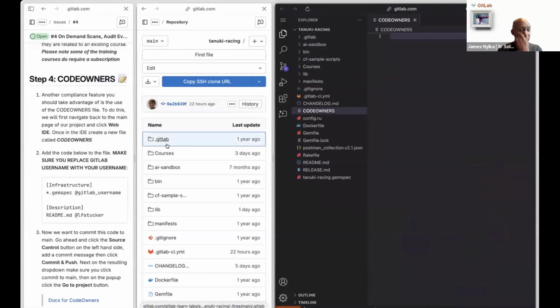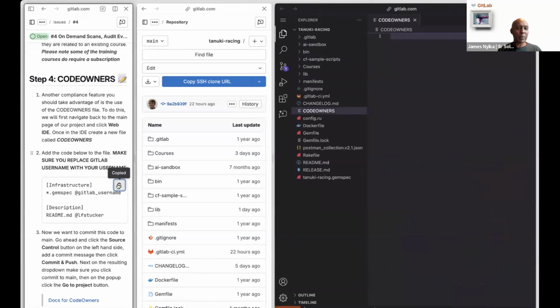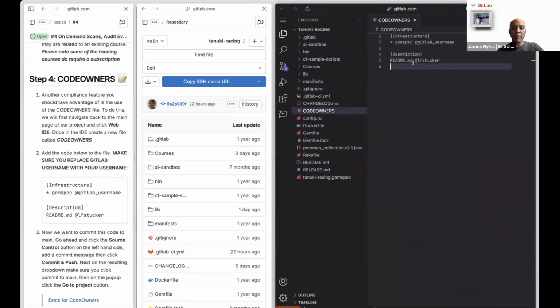Okay. And within that, I'm going to make sure I place in there this code, except I'm going to have my name for that username. Okay. And then the other would be for Logan. So that's all you need to do there. It's going to give people 30 seconds.